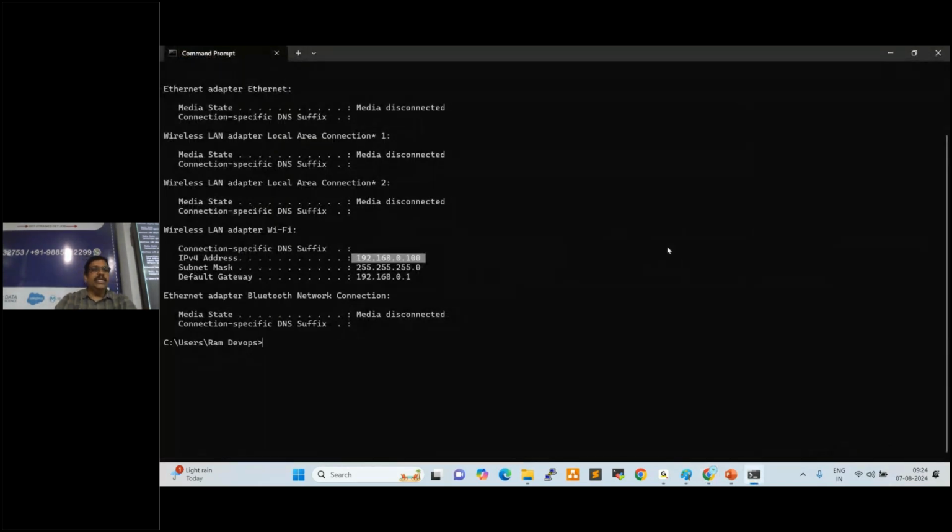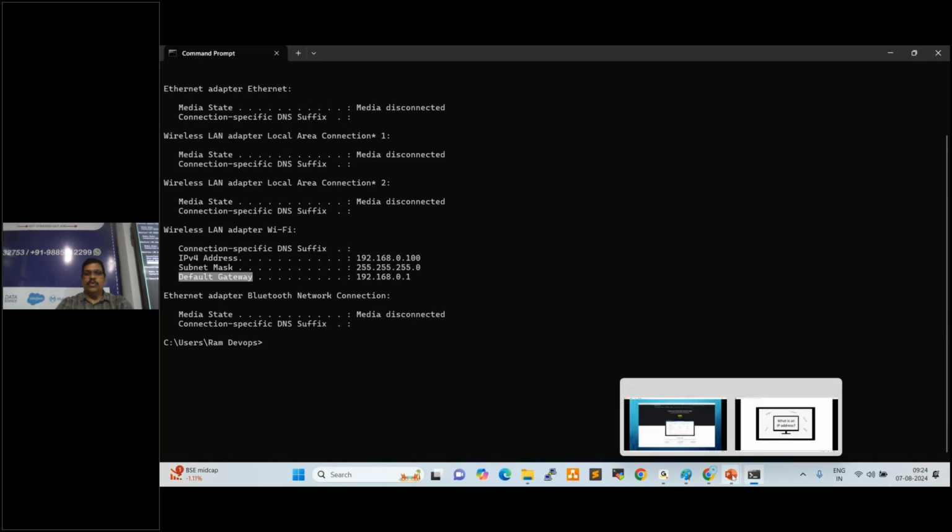Here one more address is there, which is the subnet mask. Subnet is a small network instead of a large network. Next one, default gateway. What is a gateway? Yeah, entry, connectivity. This will be covered in our VPC while working on AWS.